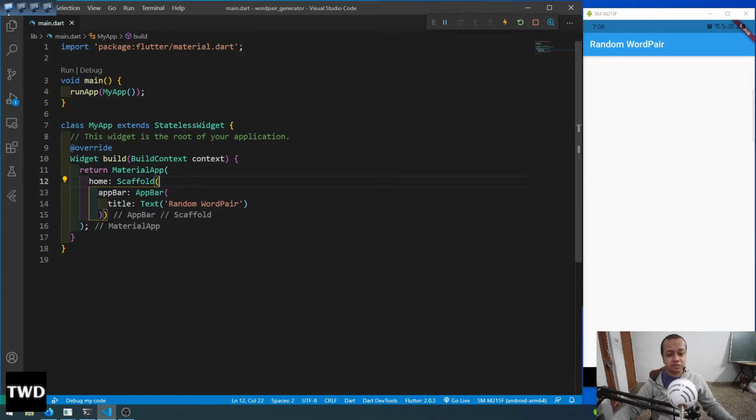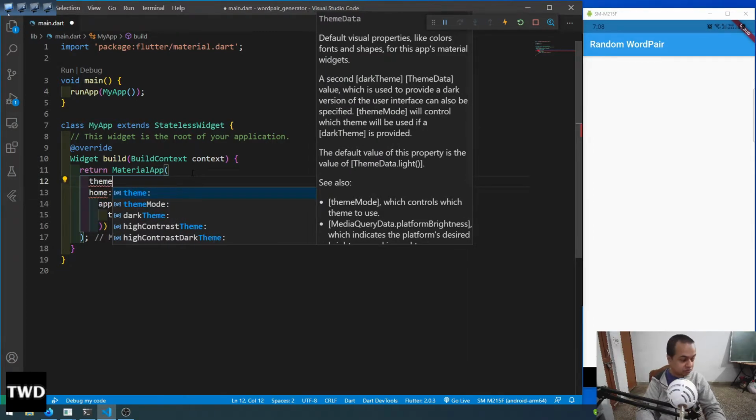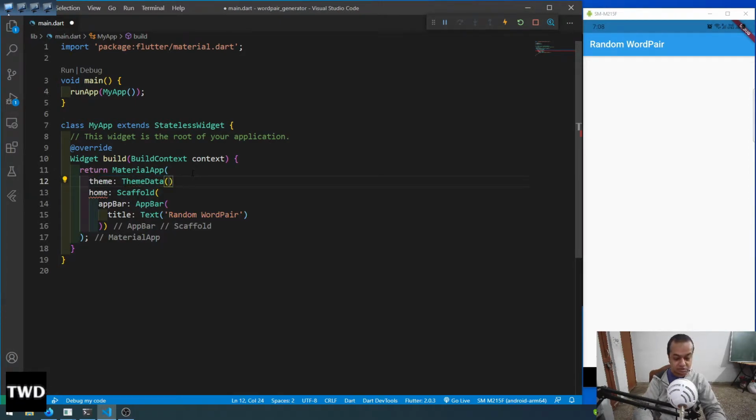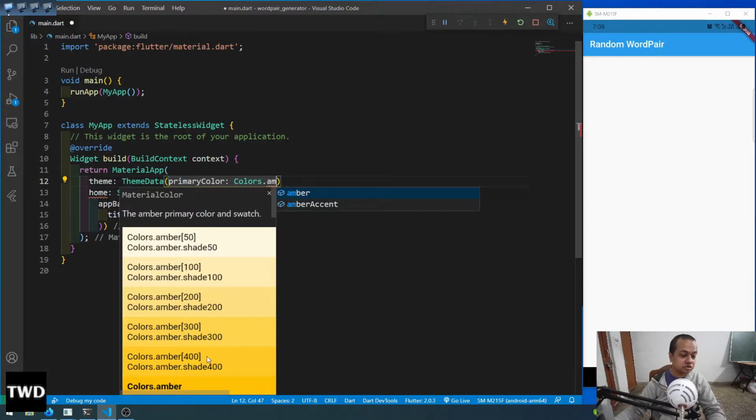Means if I give something here, it will be happening in this screen only, but if I want to give it to every screen, I have to use a theme. So let us give the theme which will be applied to whole of our app. So after this MaterialApp, we have to come and do this theme, and then ThemeData, it will give me, let me choose this one, and primaryColor, then Colors dot, see I want amber, and it will give me different shades of amber.